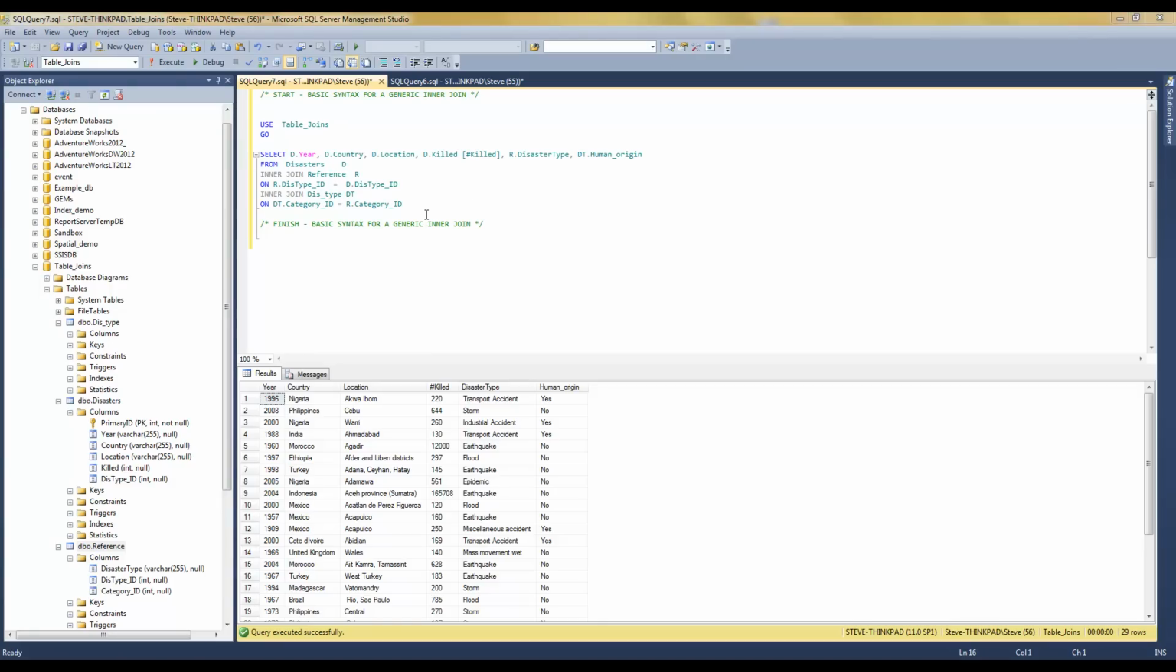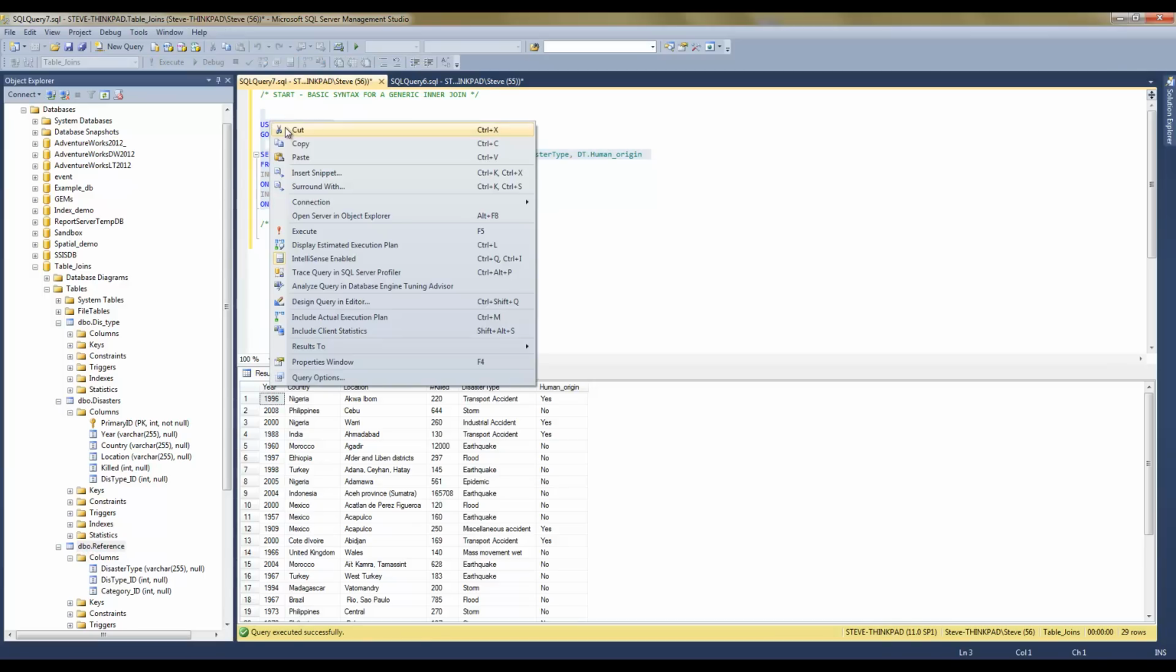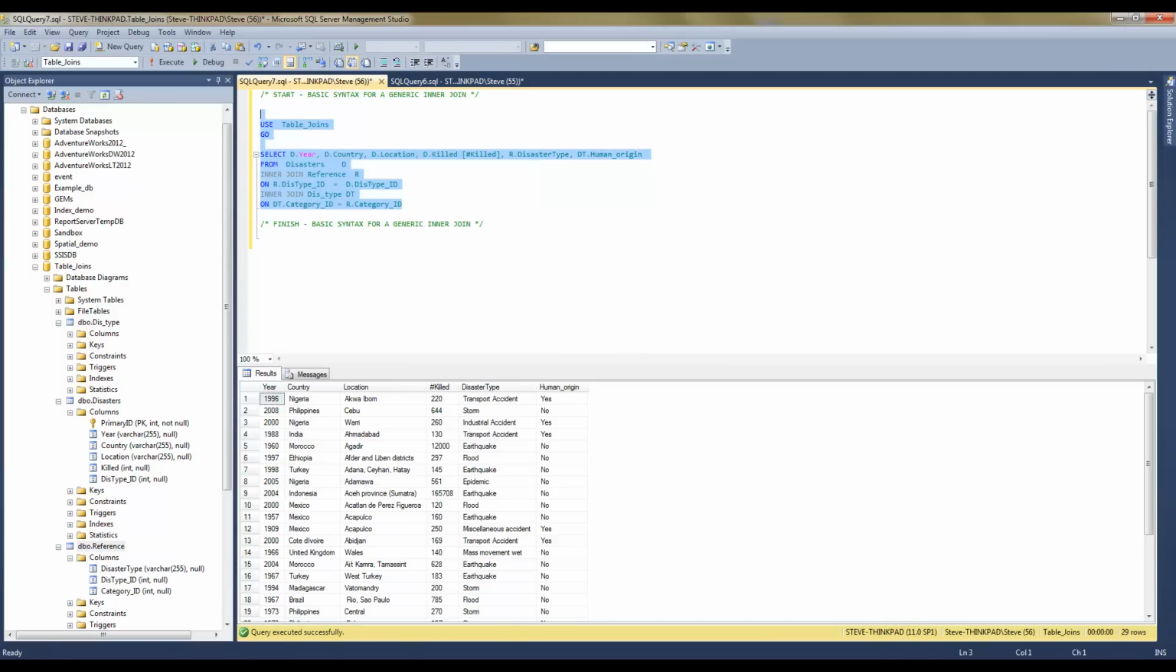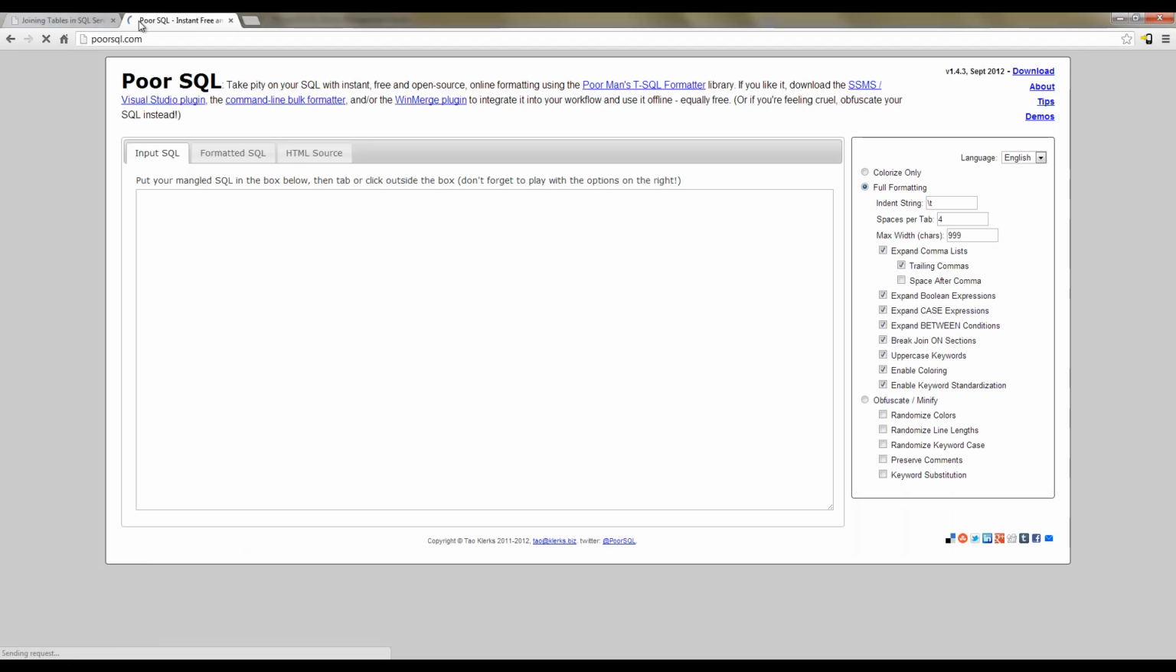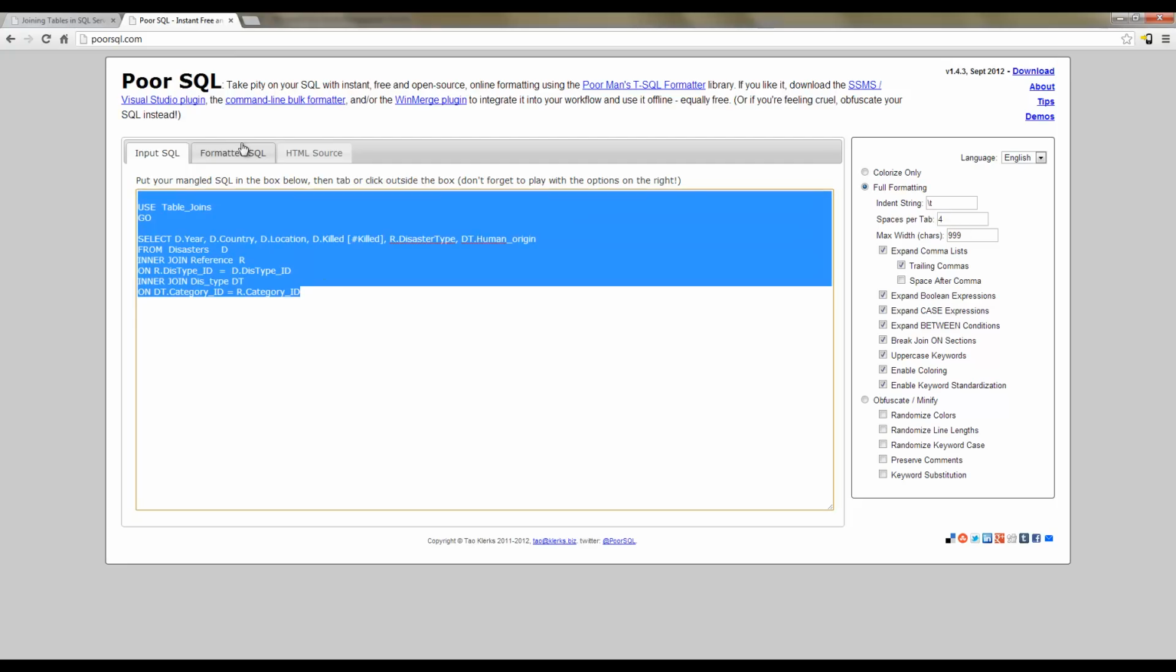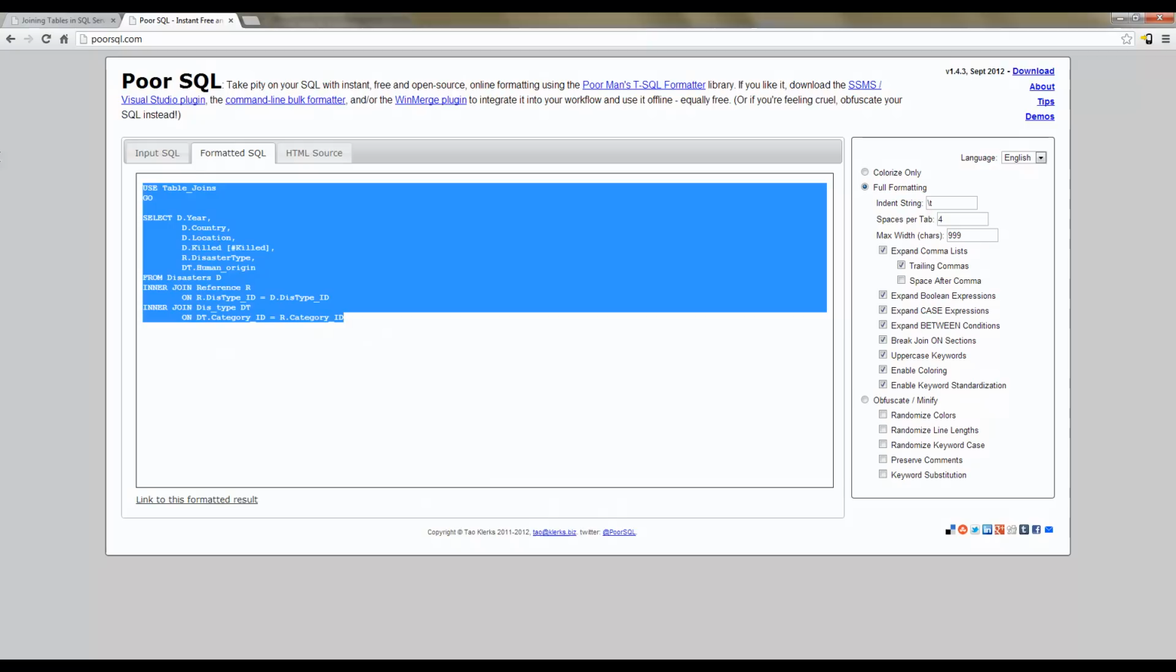Okay, and one final tip. Quite often when you're writing these longer queries, it starts to get a little bit unformatted and ugly and hard to read. One of the tools that I found quite useful is poorsql.com, and basically it just formats your SQL for you. You just highlight it, drop it in, and see, this looks a little bit more readable. It's done all the indents. Of course you can do this yourself, but this is a nice quick way to do it.